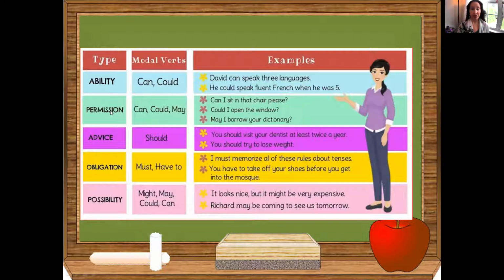The type permission. So you want to ask for permission or give permission. We would use the modal verbs can, could, or may. Another one is advice. We would use the modal verb should. The obligation type, must or have to. Possibility, might, may, could, or can. So remember these examples here? So let's get started and have a test quiz time.